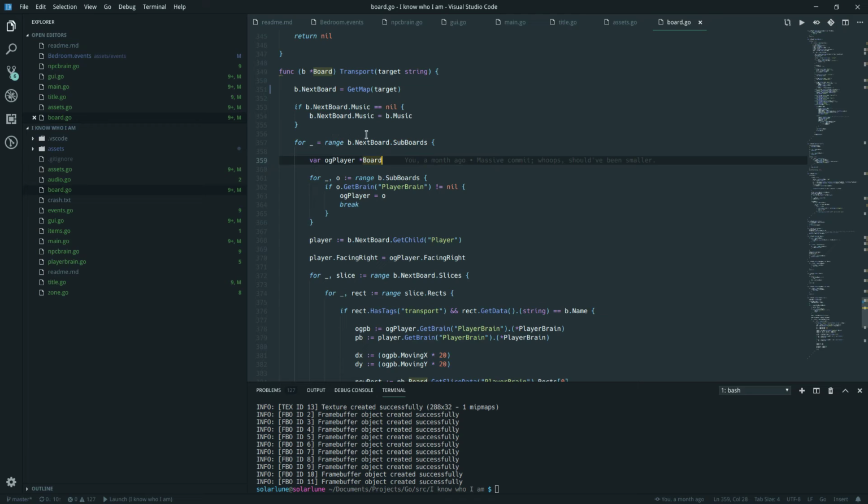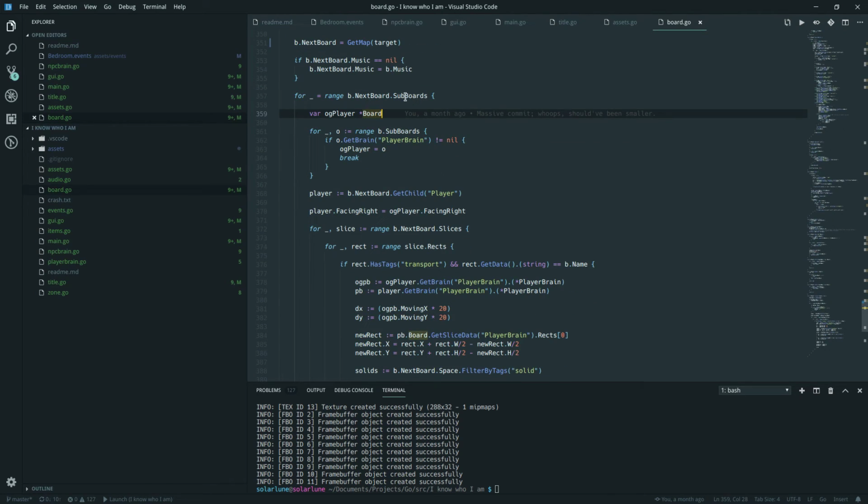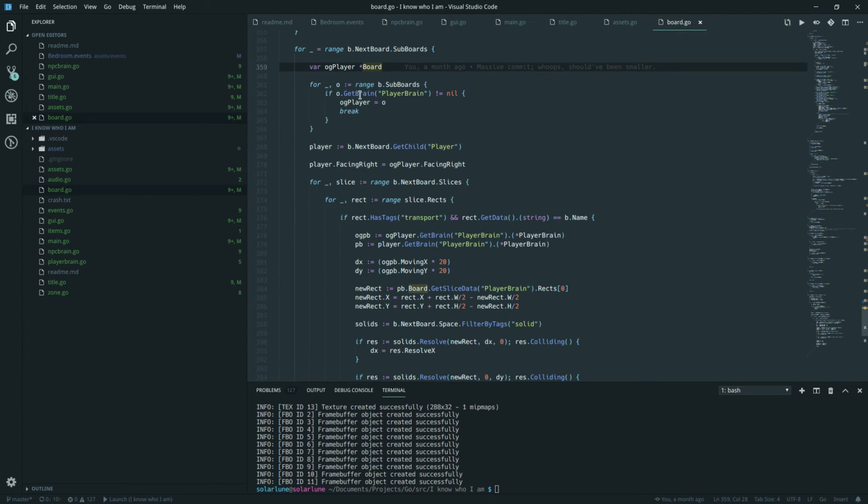All right, so we got the next board, subboards, OG player. Okay, so there's the OG player. Get brain is not equal nil. Player gets get board, facing right.